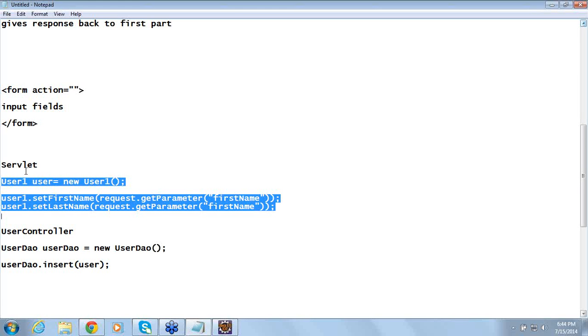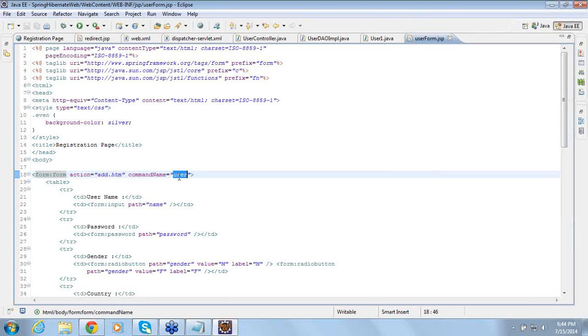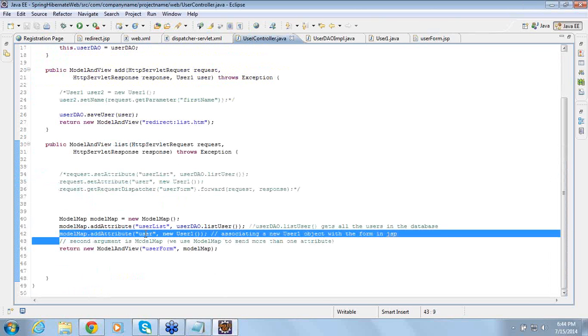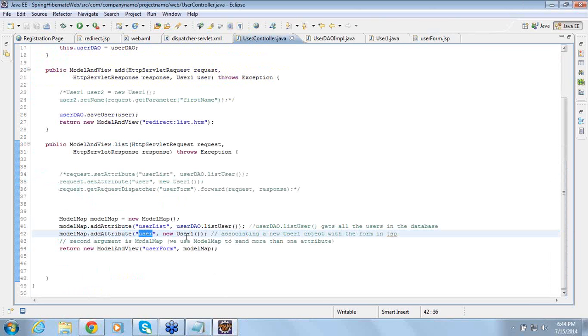But how can your Spring Framework take care of it? You have to tell the Spring Framework. So with the help of this command name, you are telling your Spring Framework that whatever data you enter into these input fields, it should read it all and store it into this user. But this user is of what type? The user attribute is of User1 type. Is it clear now?